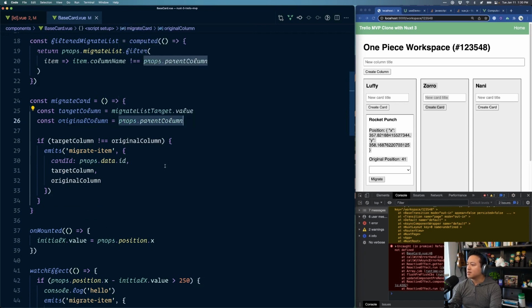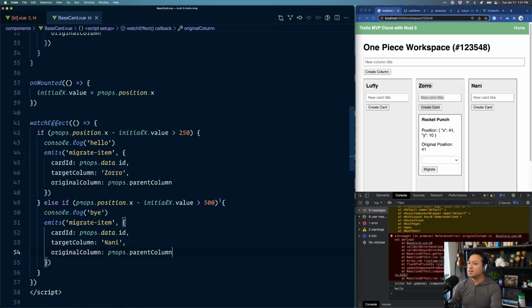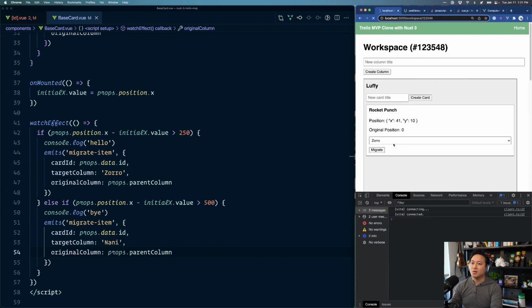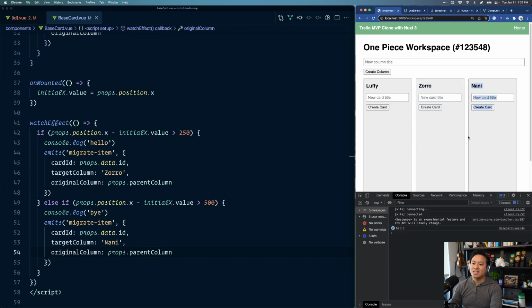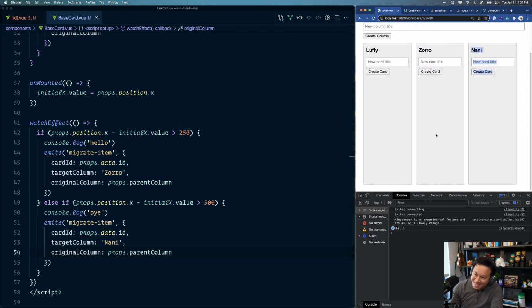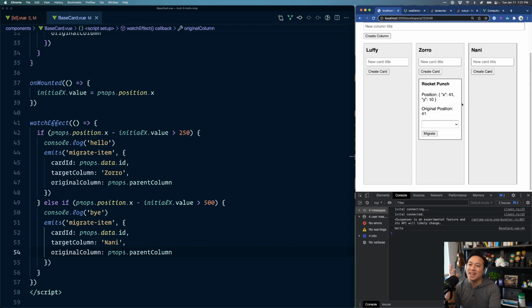Because this here needs to be this. Props.parent column, props.parent column. Save. Oh my God, I think it worked. It worked. Okay, I broke it. It's fine. But okay, so if it's over 250, yeah, okay, great.